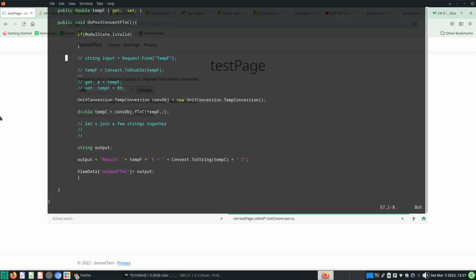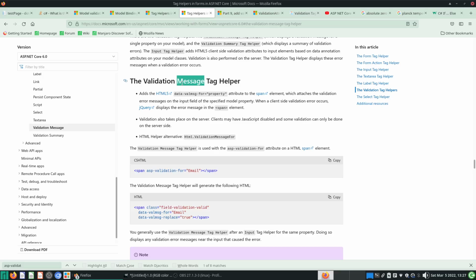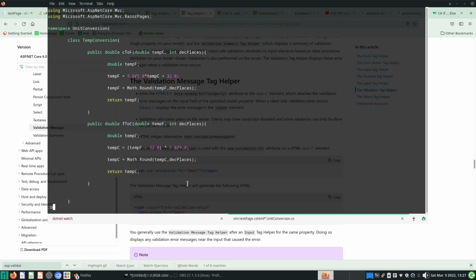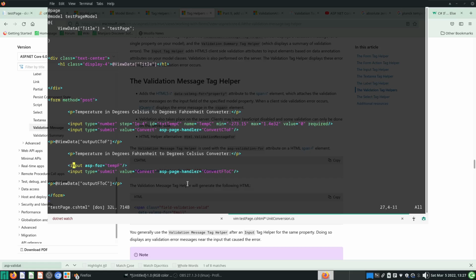How do we do that? Now we'll talk about this thing called the validation message tag helper. So you'll have this thing called asp-validation-for. This is also a tag helper. So you just put a span here and close the span. Spans are pieces of text that will display on certain conditions. So if you want to put error messages, put them into the span over here.